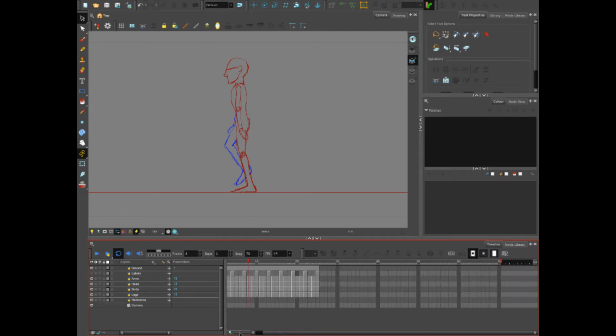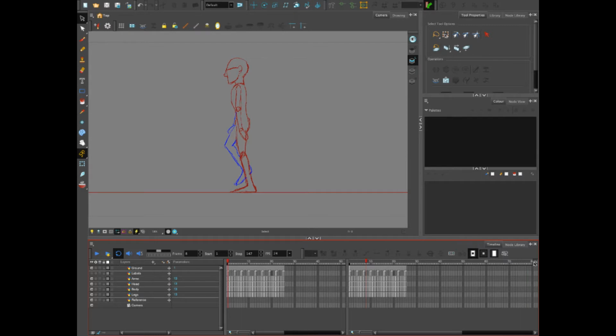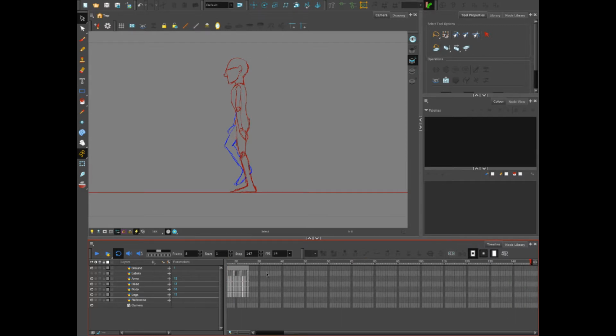Down here at the bottom where you have this little magnifying glass and a slider, that allows us to change the zoom of our timeline. So if I wanted to zoom this out really far so that I could extend this more easily. Okay. That should give us a bit of time.